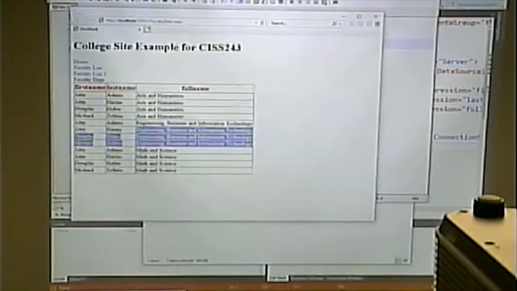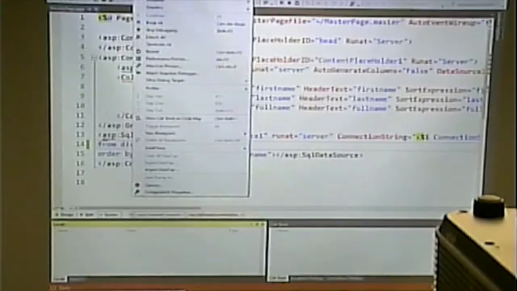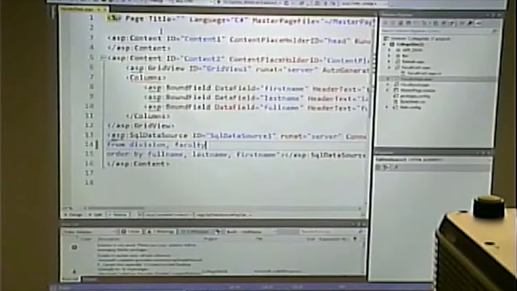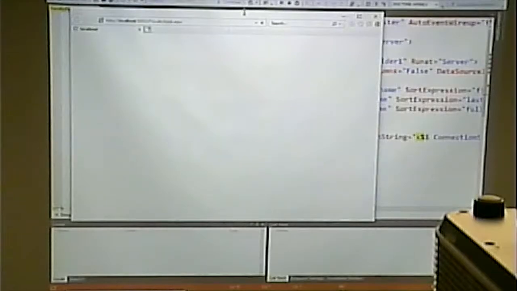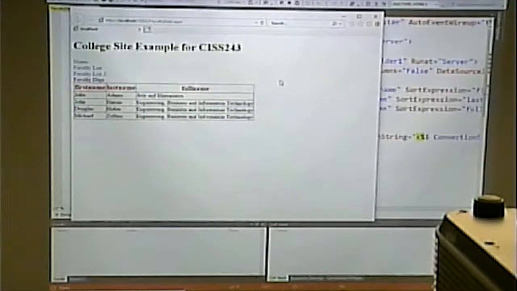So if I go and fix that then, and undo that, now when I run it, I only get the right number of professors. So remember that. The where clause is used to limit people.